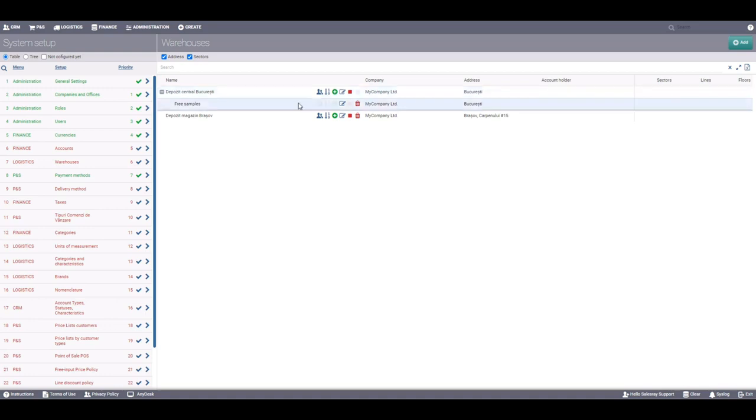Also, as you can see, sub-warehouses inherit all the rights of the parent they belong to, and you can only edit or delete them.